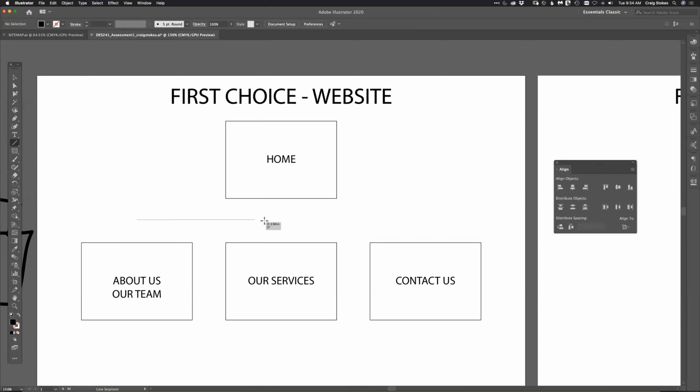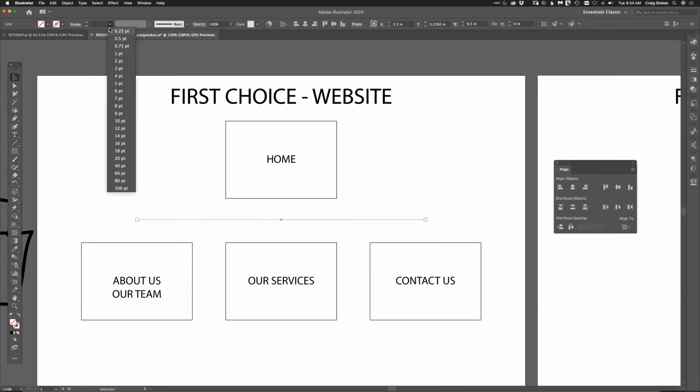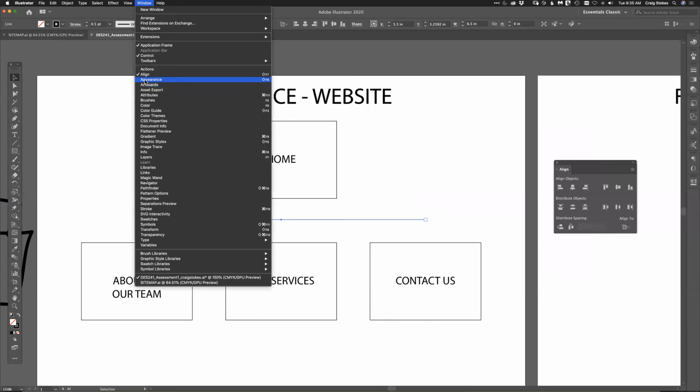If I hold my shift key down, it constrains it. And then I can do the same. Once I hit the intersect where it's at the center, I release it. Now, let's come up here and change this stroke. We don't want it really large. We don't want it overpowering. And let's come up here to the appearance panel.